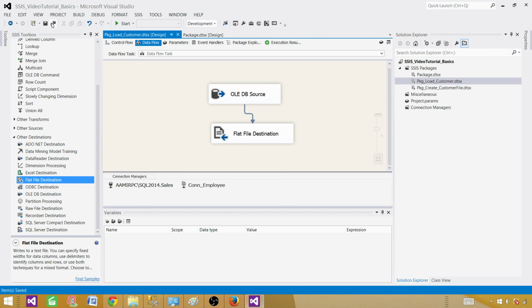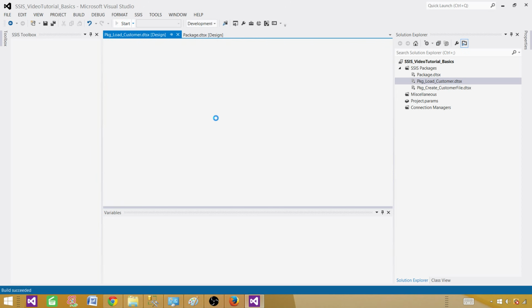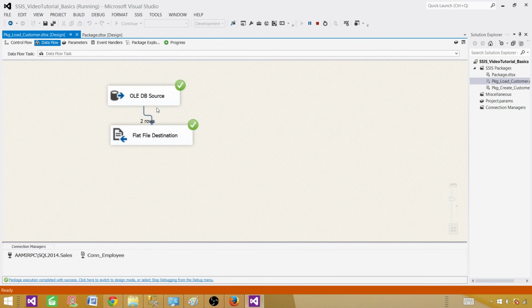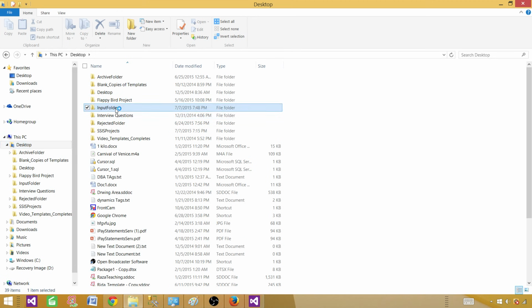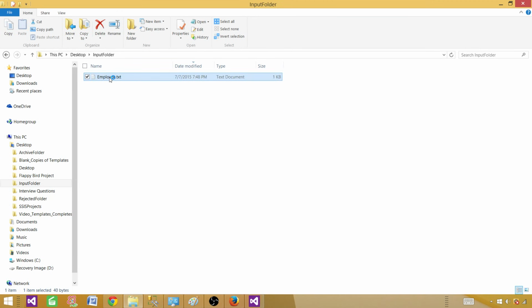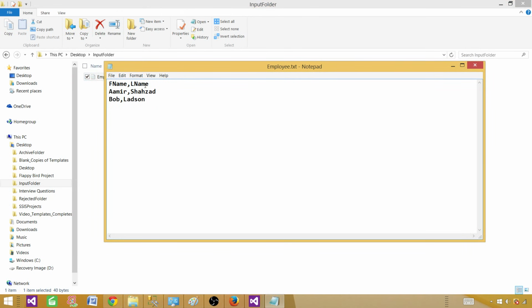So we are going to keep this one simple. Save it. Let's run the package. You will use the start button. Now it will read the data from the SQL Server table and then write to the flat file. Let's go back and take a look into the file. We will go to the desktop, we will go to the input folder, and here we have the file. So we have first name, last name, and these are the records we have created. You are really doing a great job here.